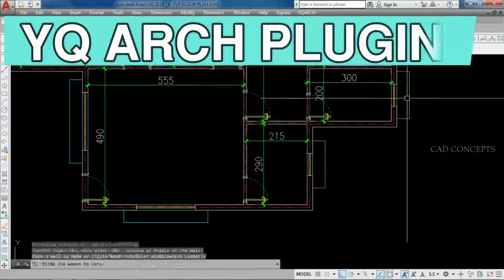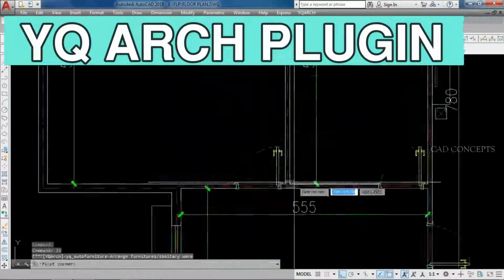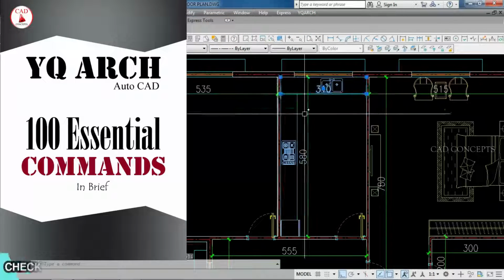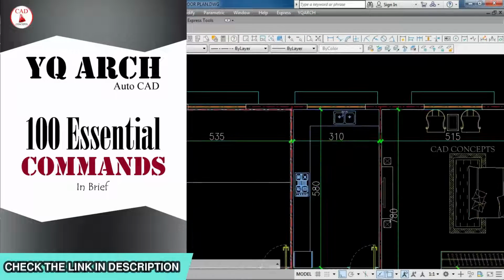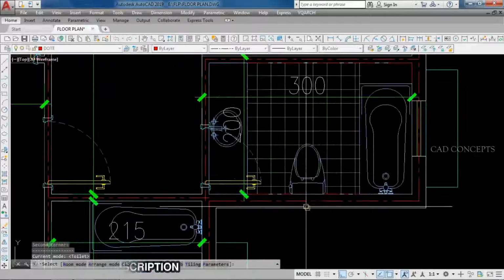Yes, to proceed with this method you must install the YQArch plugin. I will add it in the description, you can very simply download it and proceed further. Must download the YQArch 100 Essential Commands PDF book with complete facts and figures. This book will help you a lot to speed up your work.